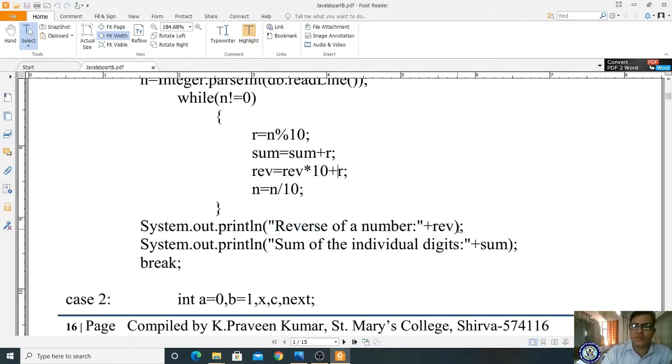System.out.println, reverse of a number is reverse. So reverse is 121 only. Next, you are displaying System.out.println, sum of the individual digits is sum. So sum is 4. 1 plus 2 plus 1 is 4, right? So sum is 4. Got it? So afterwards you are giving the break.